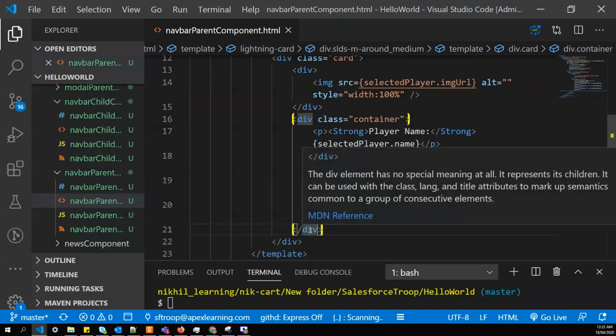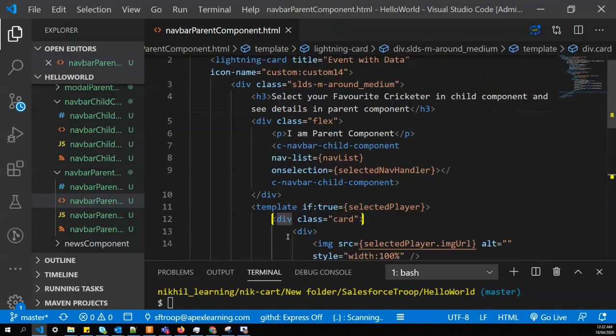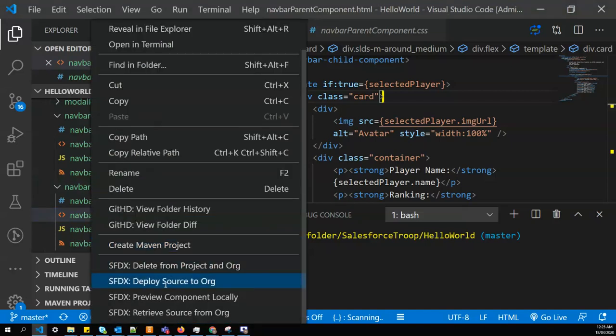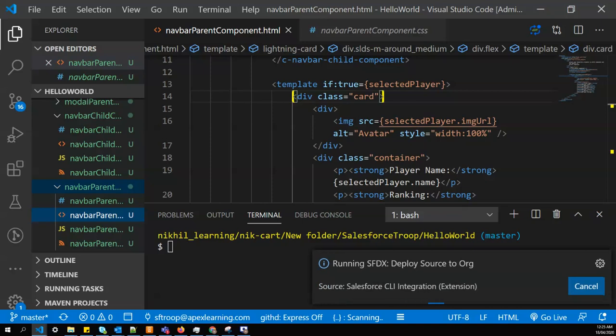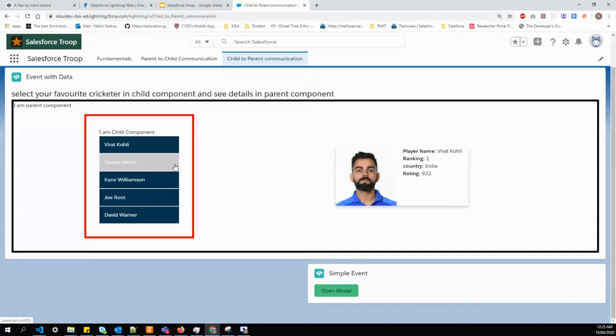Now we have one child and one parent card. Yeah. So there was some CSS issue. Let's deploy it quickly. So now the component is deployed. Let's see. So now if I click on Virat Kohli, now it's aligned properly.